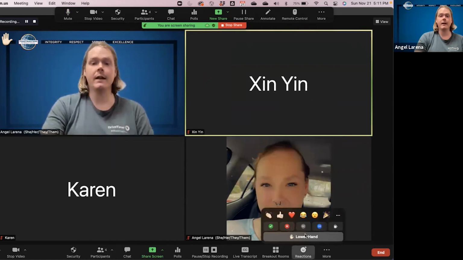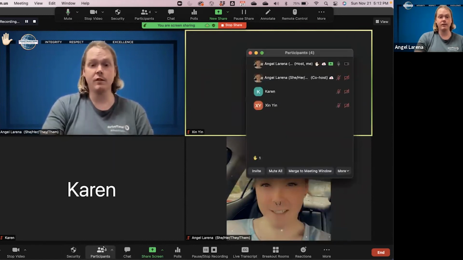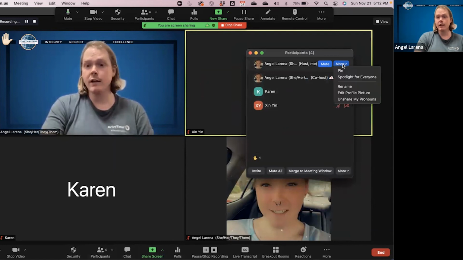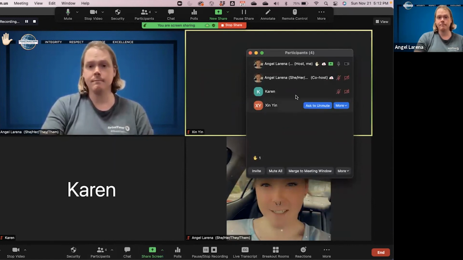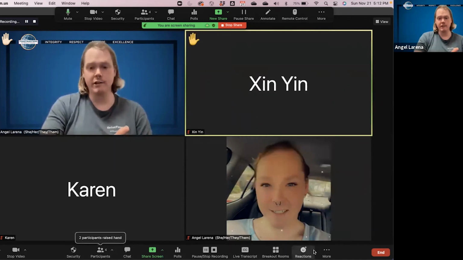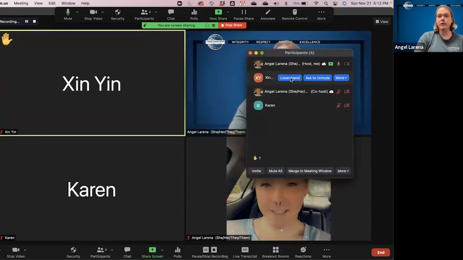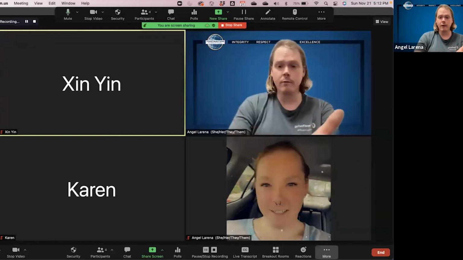It's a great way. And as the host, you can also lower their hands. So if you go in here and you click more, you just lower their hands. So like I have my hand raised as myself, so I would just go back in and lower it. But because Shin raised her hand, you can see you have the option to lower her hand after you've answered her question. It's great options.